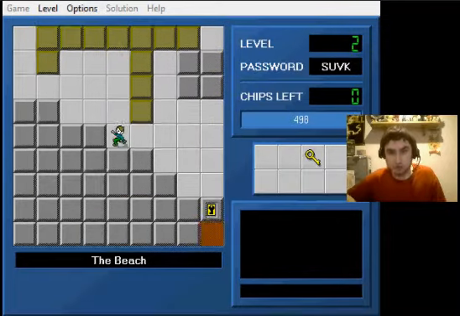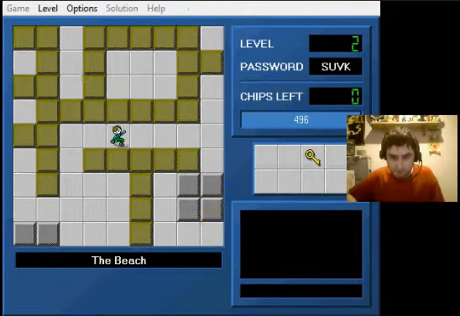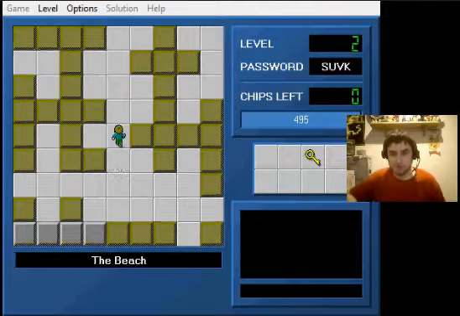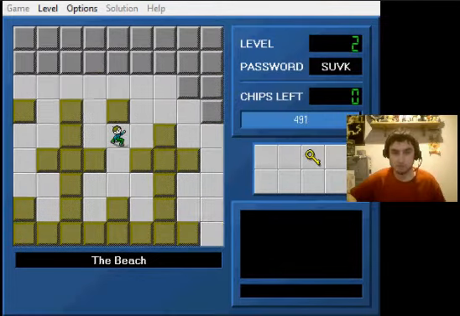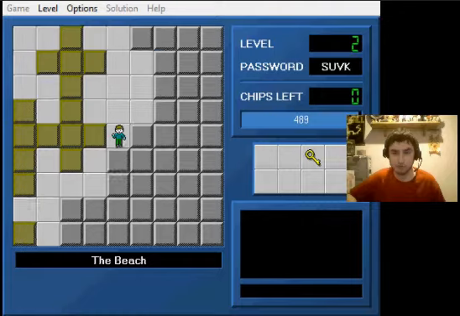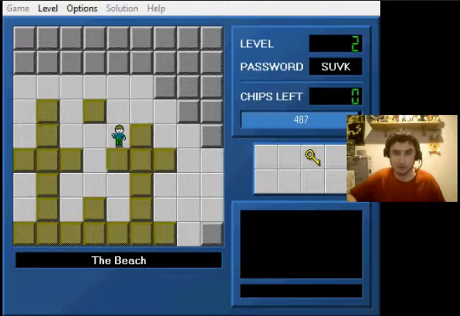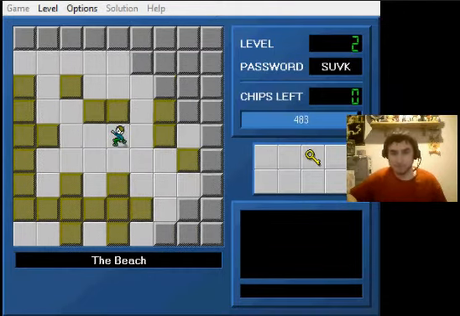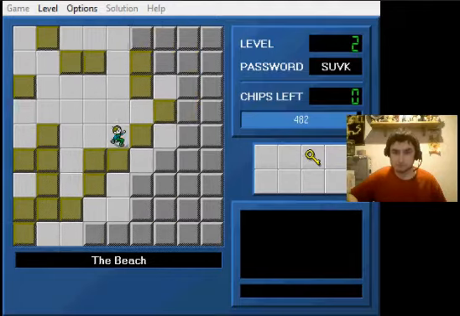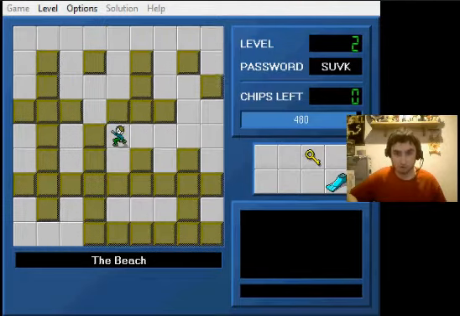Alright, the beach is the next level. This level is basically Castle Moat. I don't know why I designed this, but there's hidden flippers somewhere. I think they're on this side of the level, if I remember right. Yeah, there they are. Okay, cool.